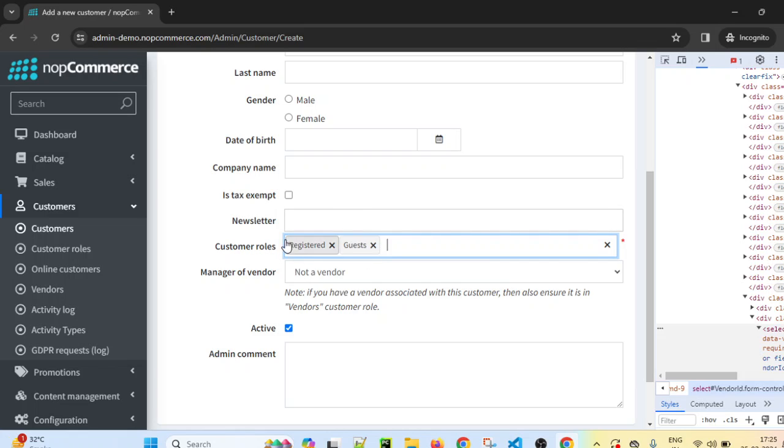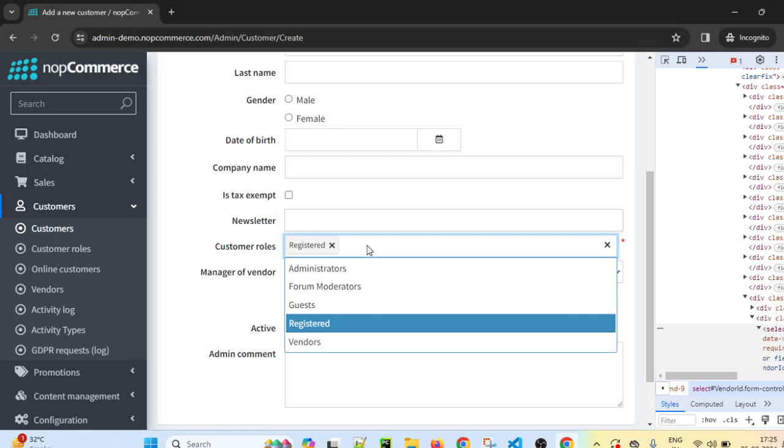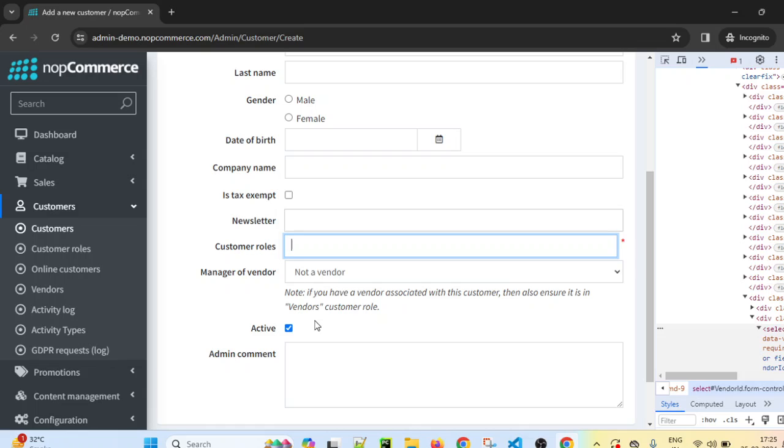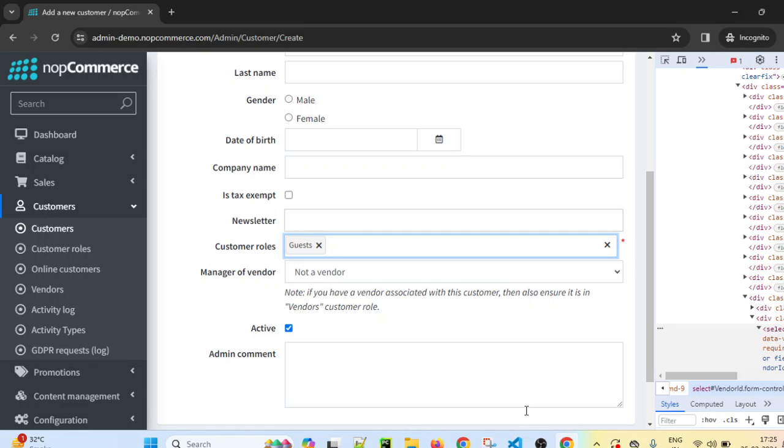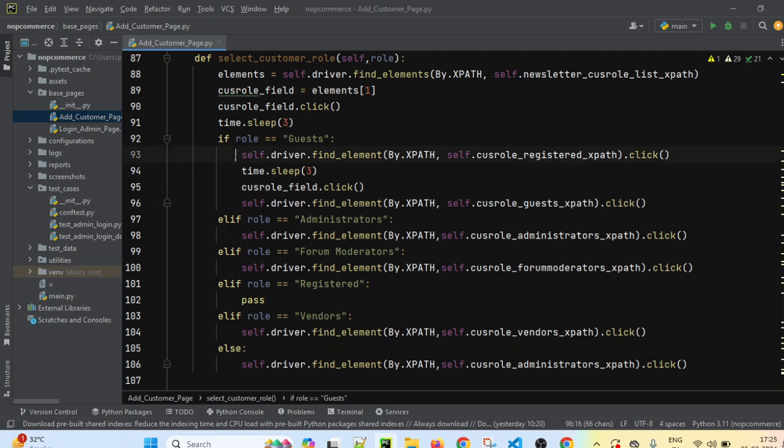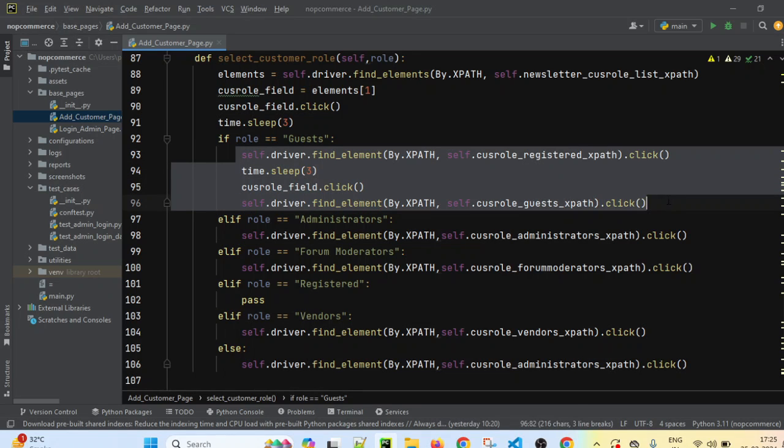So if we have to give guest as the value for that specific role, we first have to remove this registered one. For that, we select this field and reselect registered, so it is removed, and then we click again and select the guest. That is the step we are doing in our condition when role equals guest. For the others, it is totally fine.